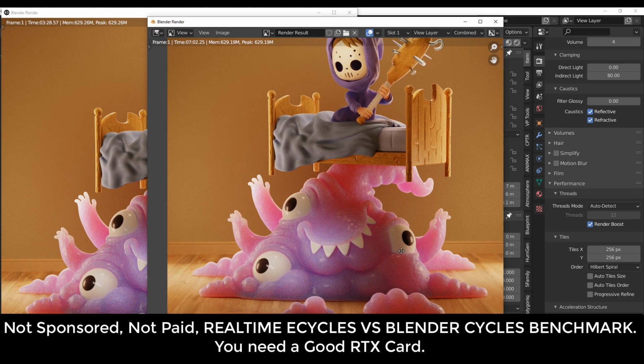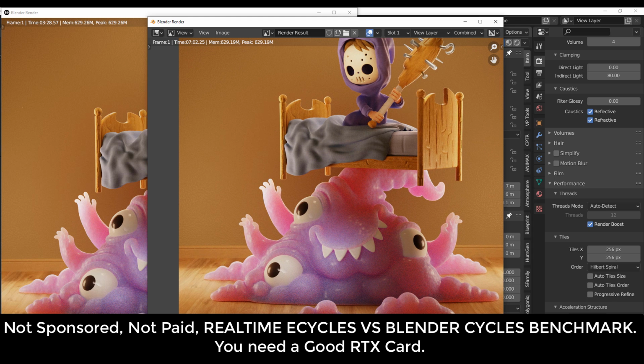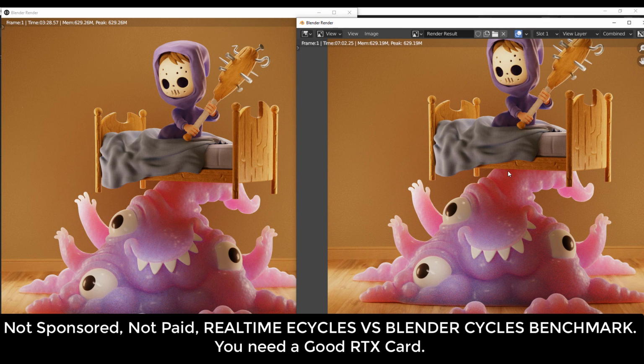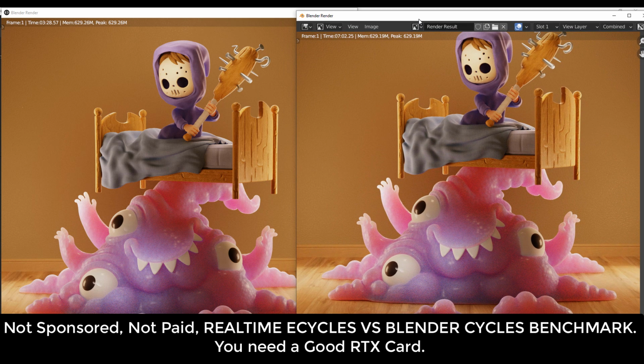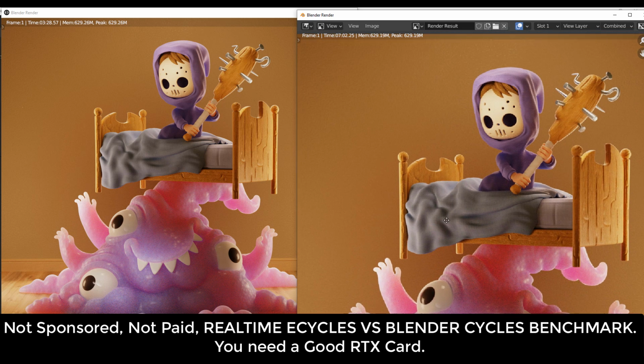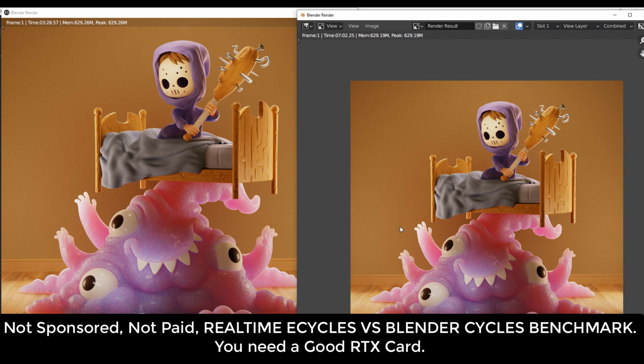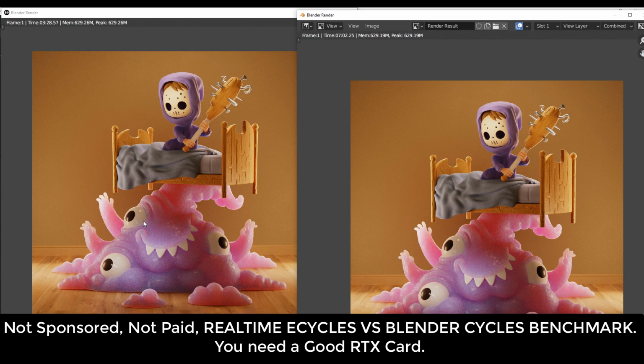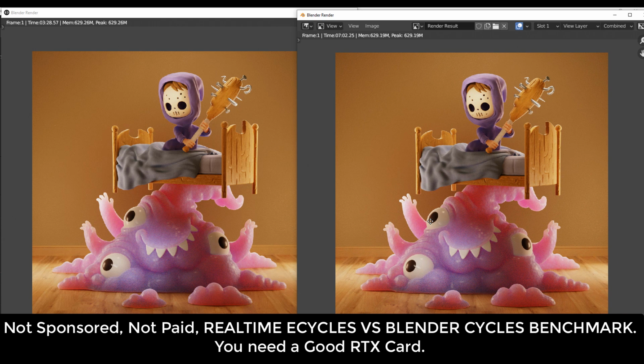And with the fact that some of these tools and add-ons do have things like persistent data, for example, Ecycles has something like that, it simply means that when you're working with animation where the camera is moving, you can save way more time with tools like this. So this is more like it.